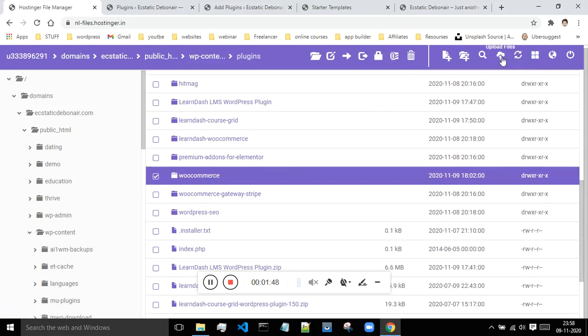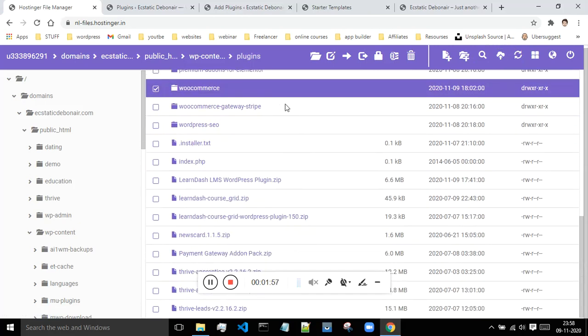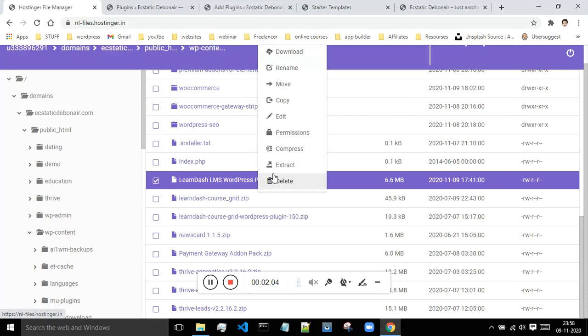Or if you want to upload any plugin over here, just click on upload, upload file, select that particular plugin you want to upload and upload it over here. Make sure that whenever you're uploading, the uploaded file should be in zip format, and once it gets uploaded, just right click on it and say extract. This is how you can upload your plugins over here.